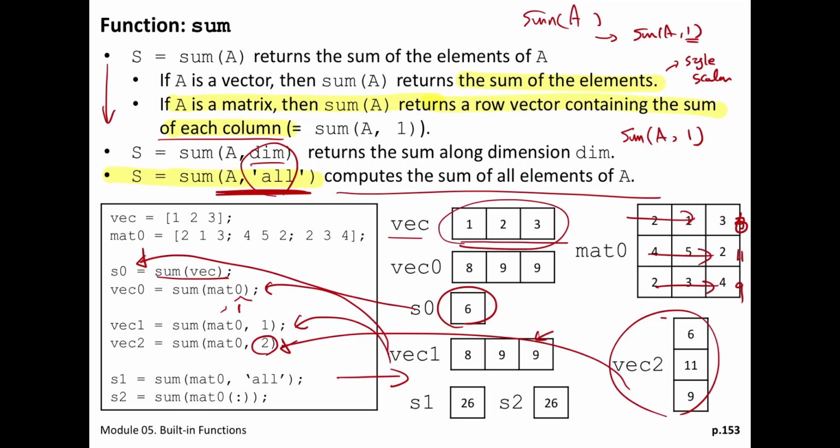But why did MATLAB not make this one, summing up all the elements? Because we can easily replicate that. Okay, how can we replicate this one? You can simply sum this one.